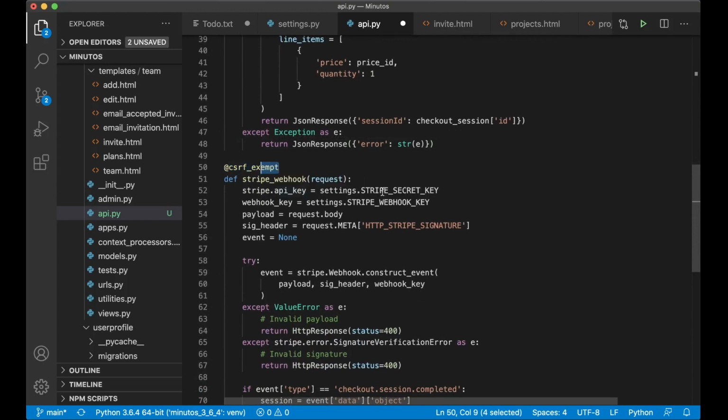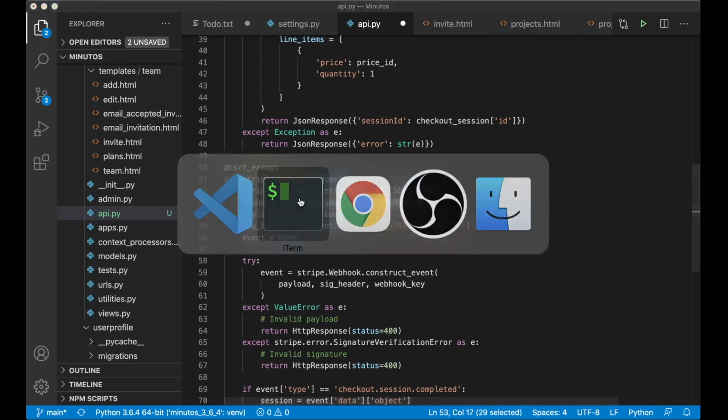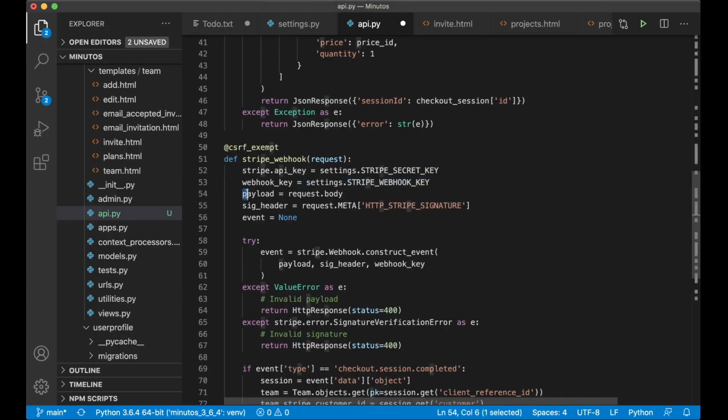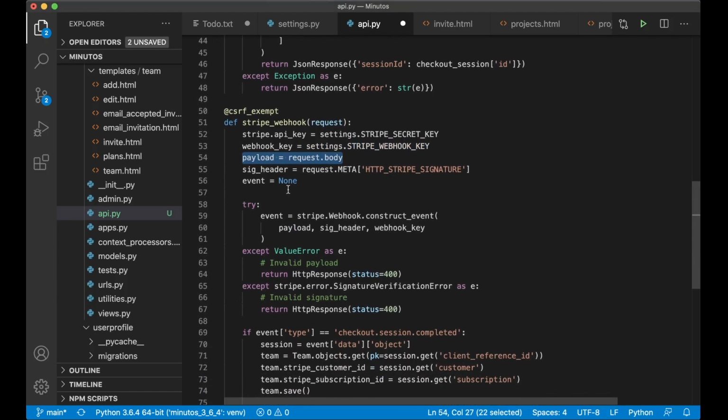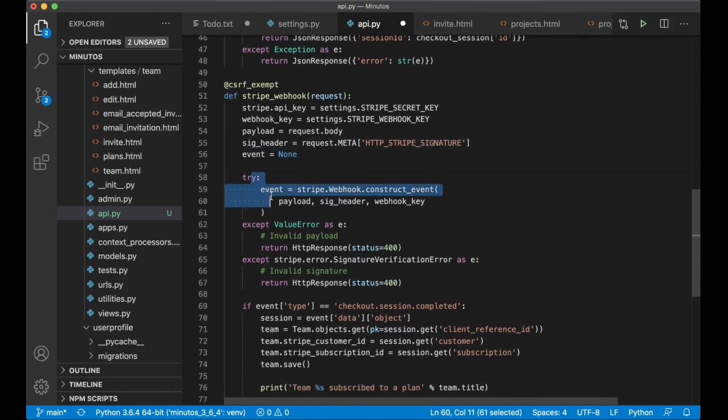This will be called when we have made a payment. We get information back from Stripe. And when that's done, we initialize Stripe again by setting the Stripe secret key, and then the webhook key, which we created here. Payload is information we get from Stripe. Sig header is a signature header, which is information we get from Stripe. Then we try to set an event using the payload, the signature header, and the webhook key.